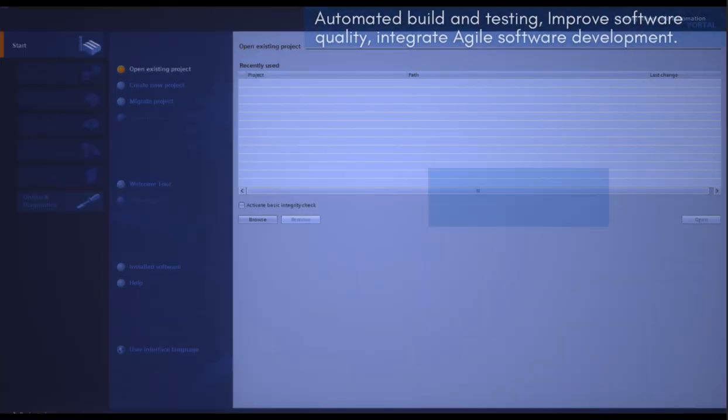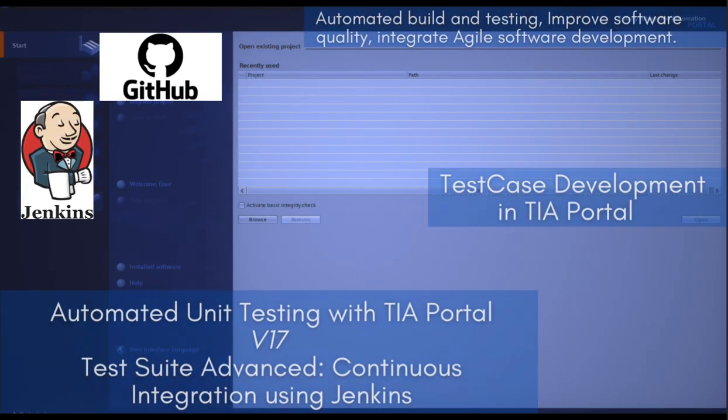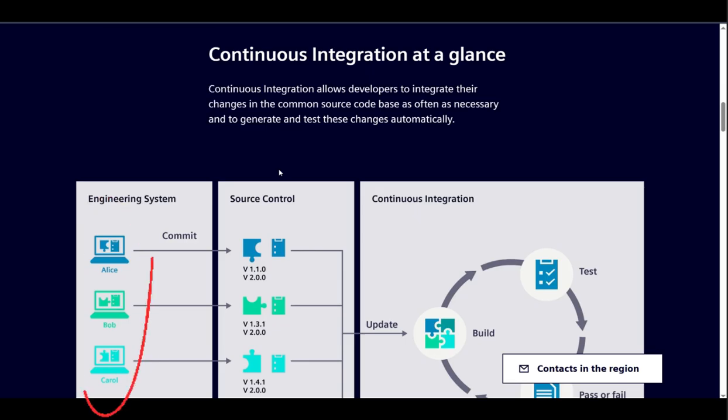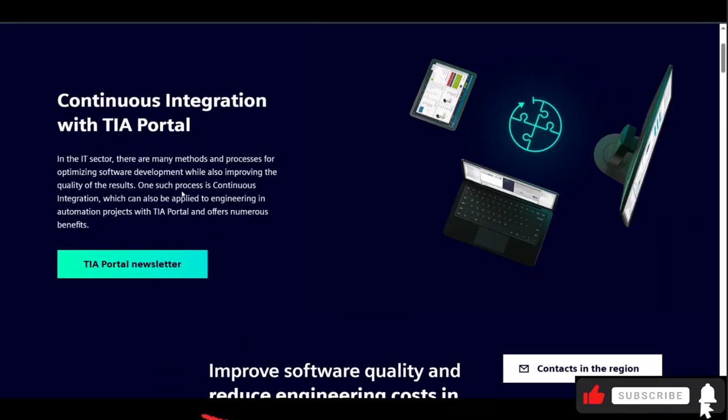This video series will take you through implementing an Agile solution in controls software development, in which several developers working on a software project can carry out an automated build and test, and then get the test results immediately, with the goal of improving software quality. So, I will be showing you how to set up the process in this video series.